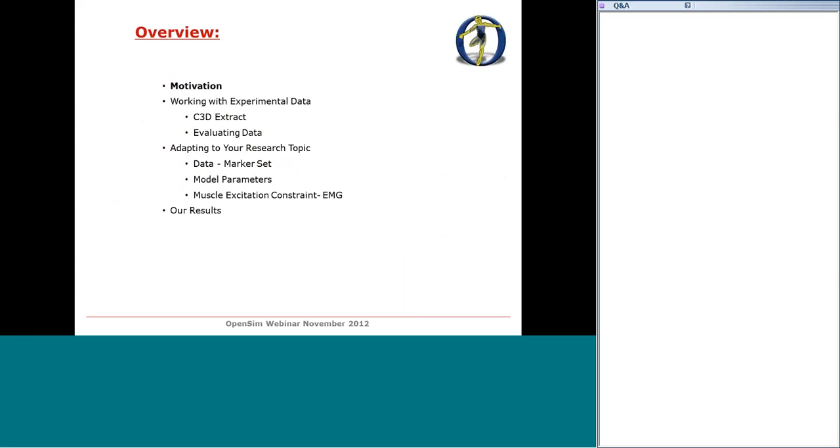The order of this presentation will follow that of our webinar goals. First, I'll talk about how to effectively prepare your data for importing into OpenSim. I'll then use my own research to provide examples of how you can create a more accurate research-specific simulation. This will incorporate creating a custom marker set, updating model parameters, and using EMG data as inputs into control constraints. Finally, I'll present a teaser of our recent results where we utilize the joint reaction analysis to estimate bone-on-bone contact forces in obese individuals.